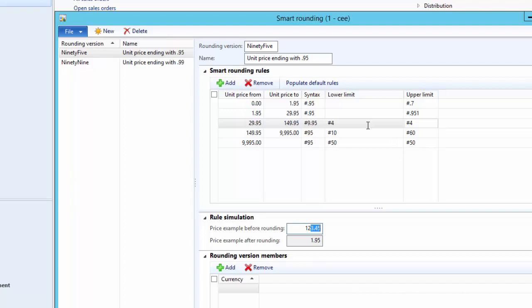Now the low limit and upper limit determine whether the price should get rounded down or rounded up. Here the low limit says hash 4, which means anything less than 4 will get rounded down, and here 3 is less than 4. So this price will get rounded down and this will make the 2 a 1, and that becomes 119.95. Let's check. As you can see, if I increase the price to 124, then this will become 129.95. So this is how it works.